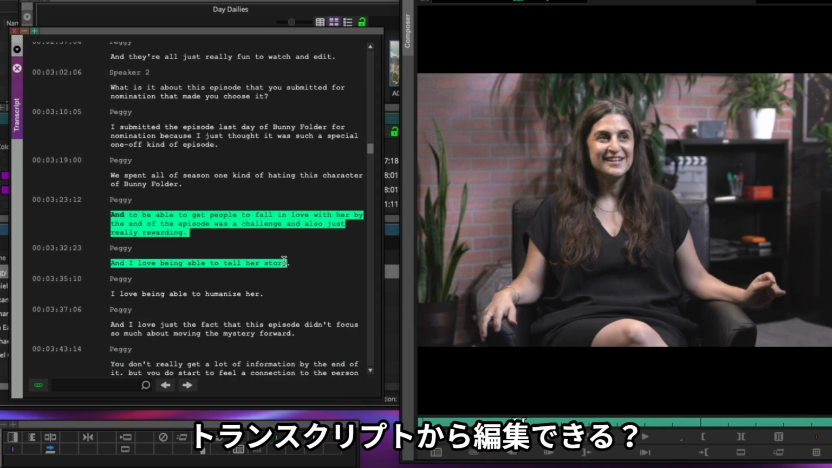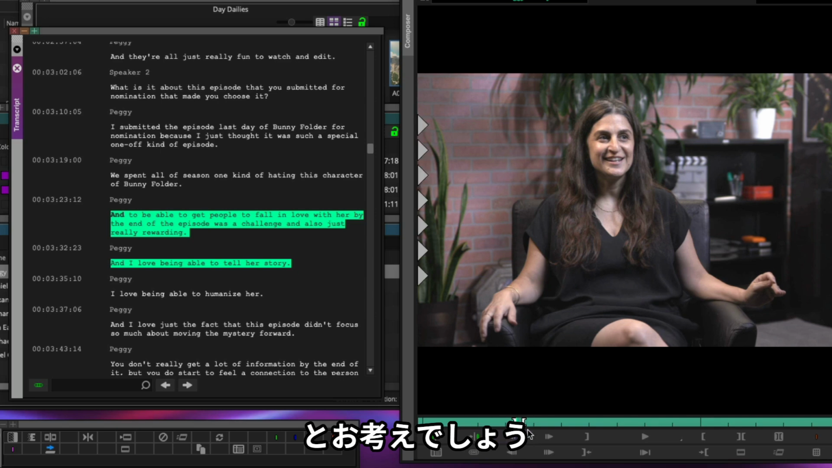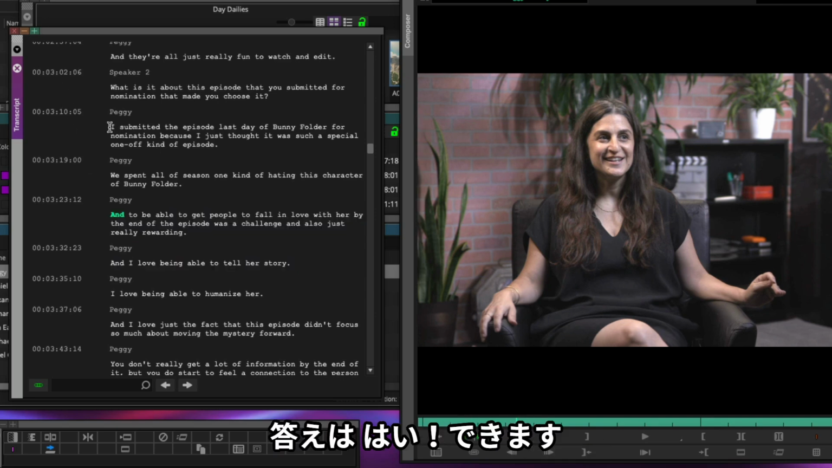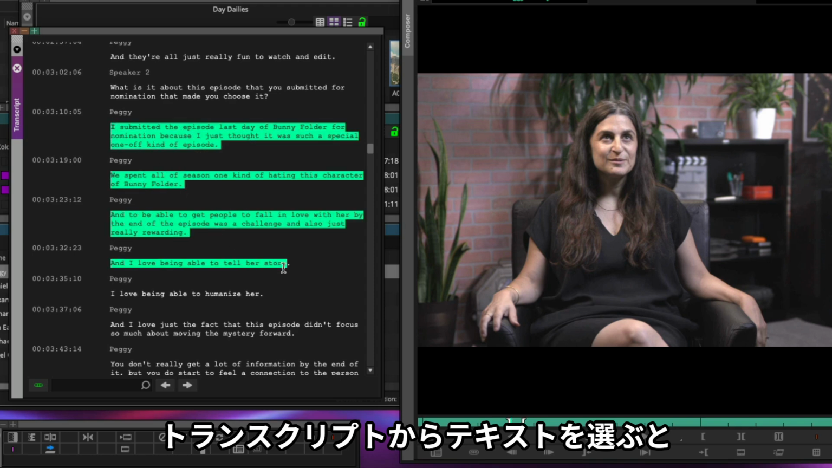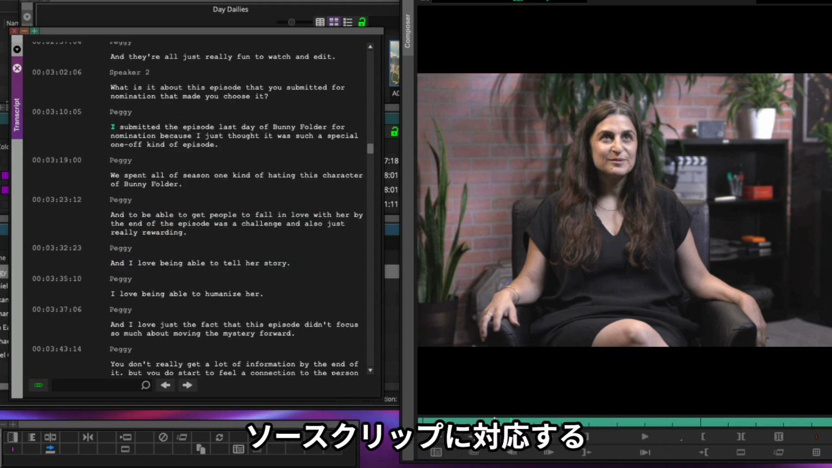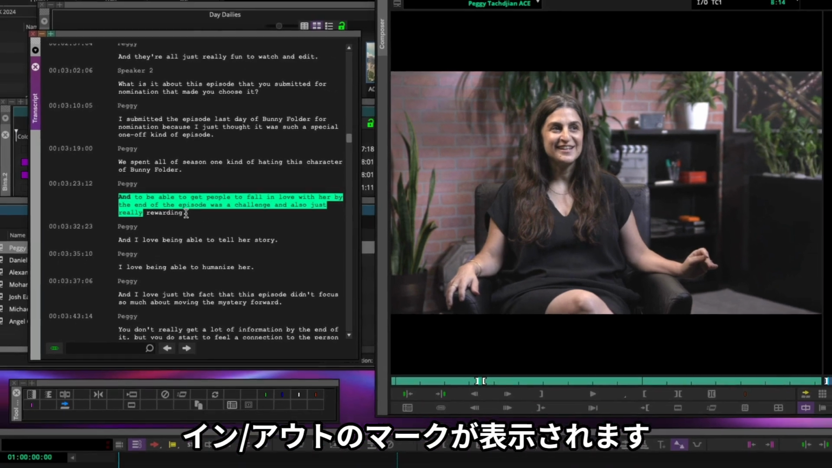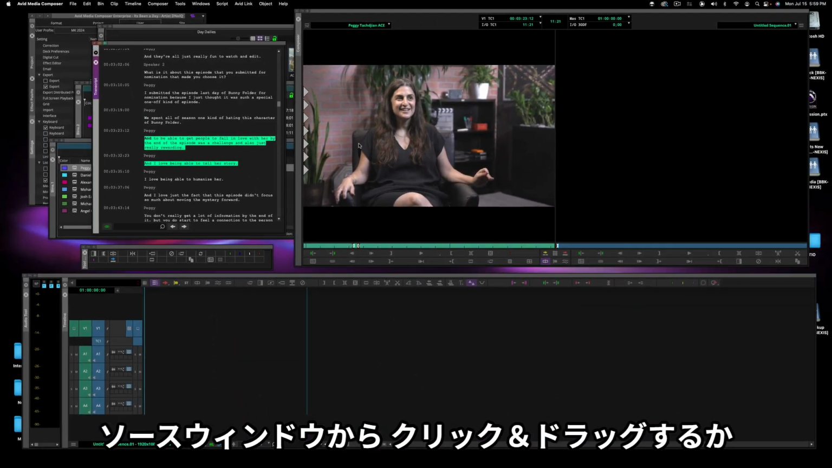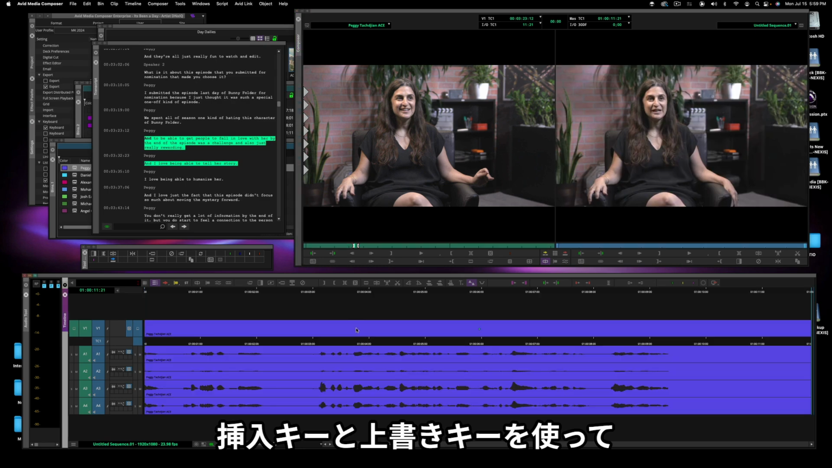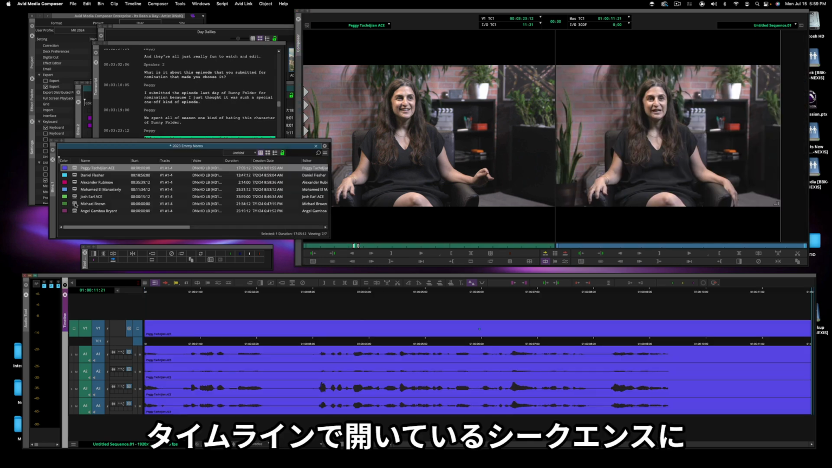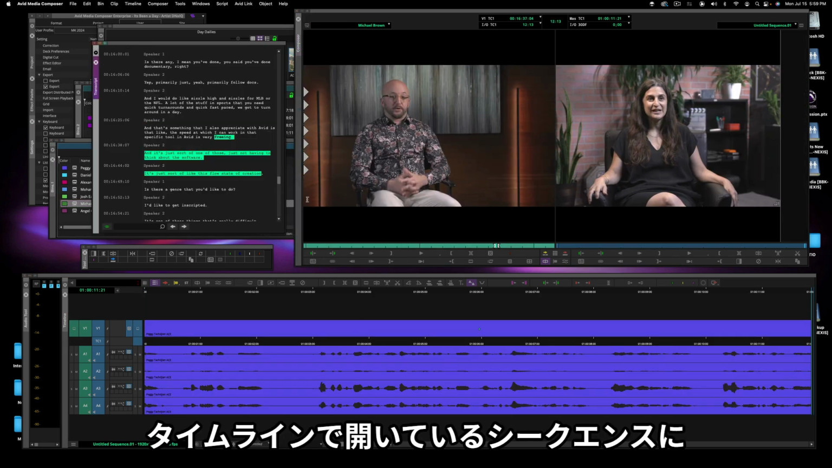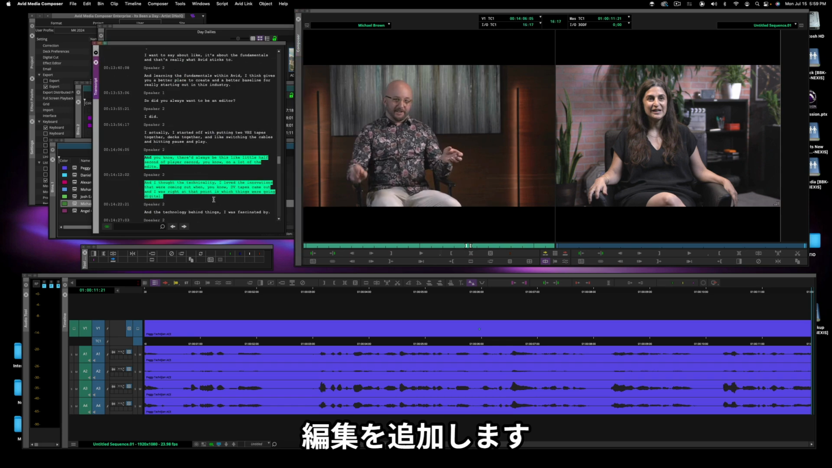Now, I know you're thinking, well, can you make edits from the transcript? Well, yes, you can. By selecting text from the transcript, you will see corresponding in and out marks as applied in the source clip. Click and drag from the source window or use the insert and overwrite keys to add these edits to any open sequence in your timeline.